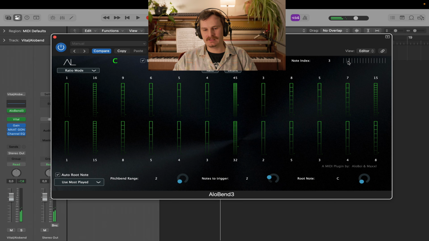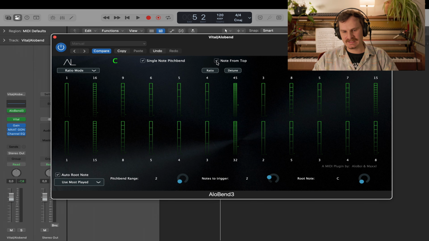But you can also pitch bend from the bottom by deselecting note from top. And just like with pitch bending from the top, you can then pitch bend the second note from the bottom or the third note from the bottom. If you deselect single note pitch bend, you can pitch bend also the whole chord, like this.